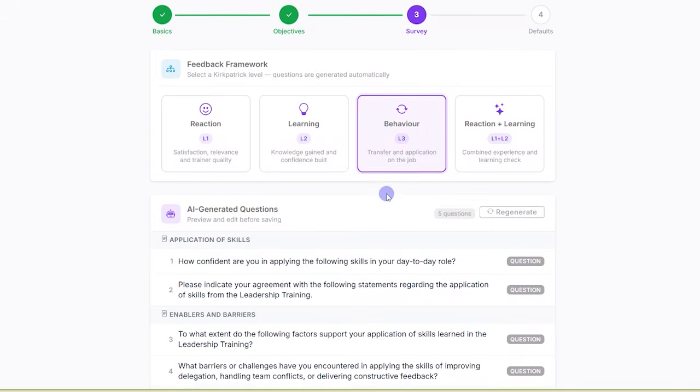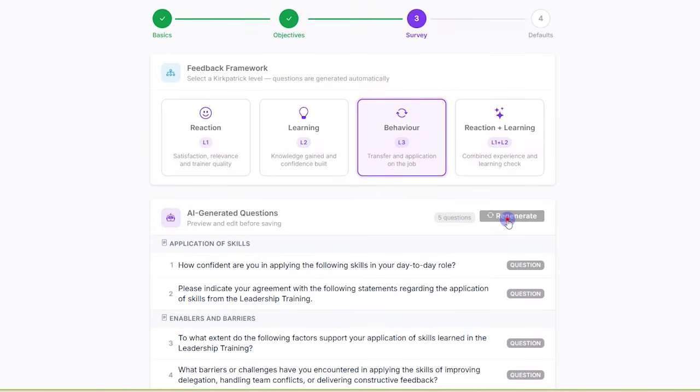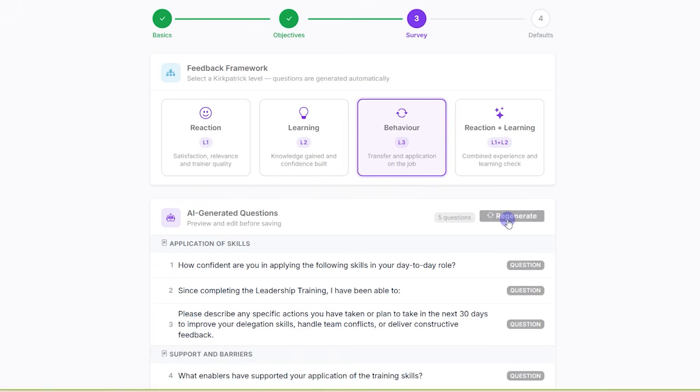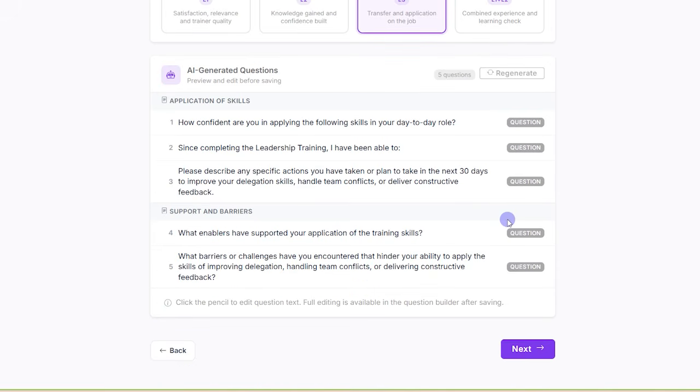If you are not satisfied with the first set of questions, click Regenerate to create a new set. You do not need to perfect every question at this stage. After saving the training, you can use the question builder to edit the questions in greater detail. Once you are satisfied with the initial questions, click Next.